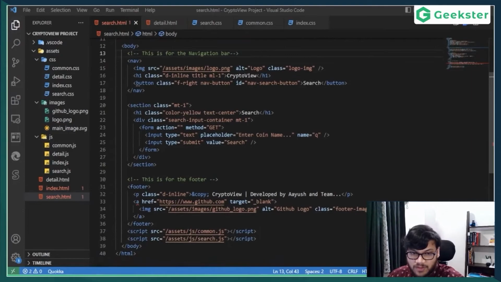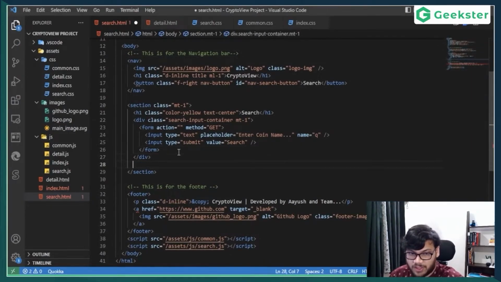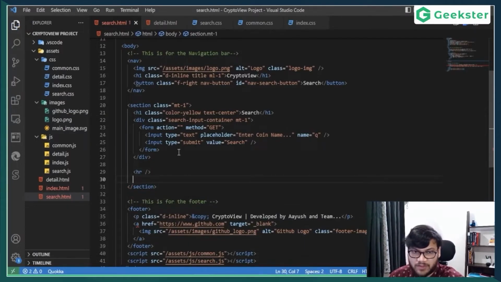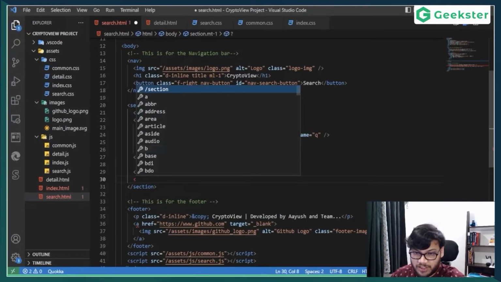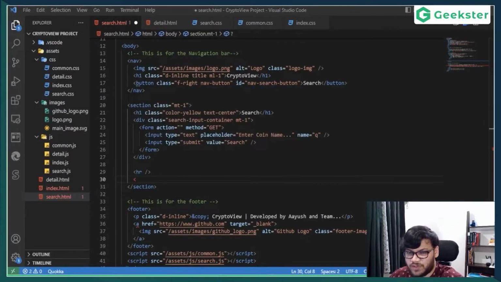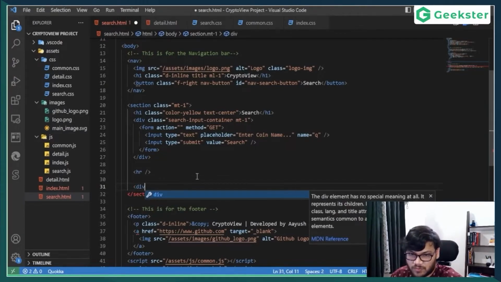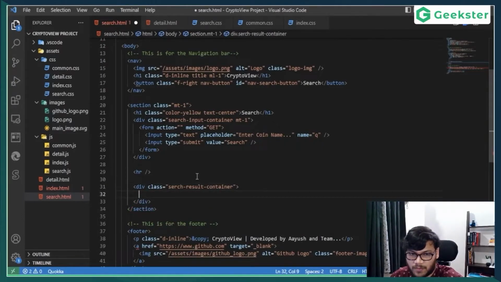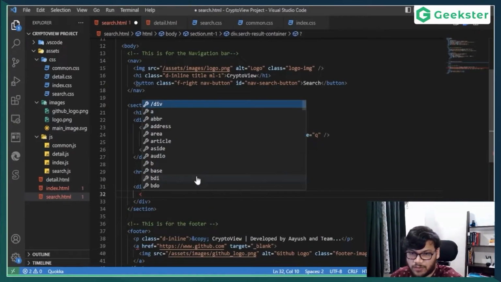Okay. Now after my search container, I want a simple horizontal row. So HR, horizontal rule. And after this, I want to have the search result container. It's also going to be flex. I'm not really sure at the moment, but while we develop, we'll figure out something. So here I'm going to create a div, again very simple, and this is going to be class search result container.